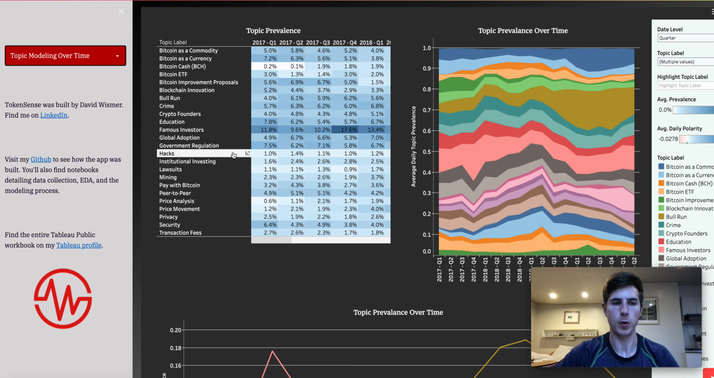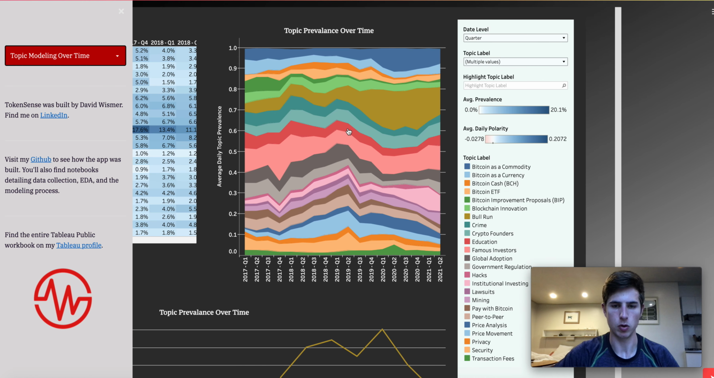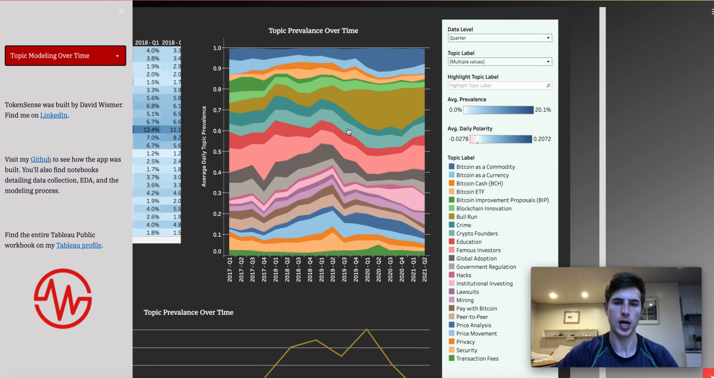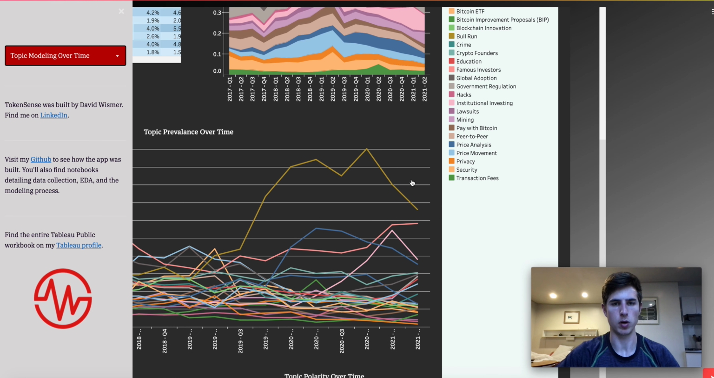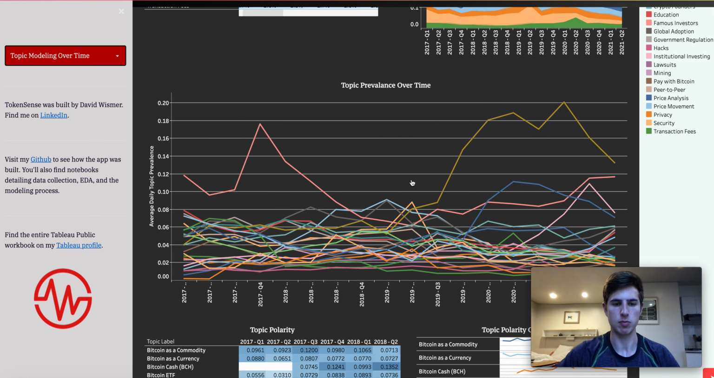But what you can see is, for instance, famous investors became very popular in Q4 of 2017. As we scroll through over here, we see this visualized as well. You can see here the bull run became a very popular topic during this time in 2020, and then kind of starting to peter off as the crash began. And yeah, we'll save some more of this for when we get to the deep dive dashboard.